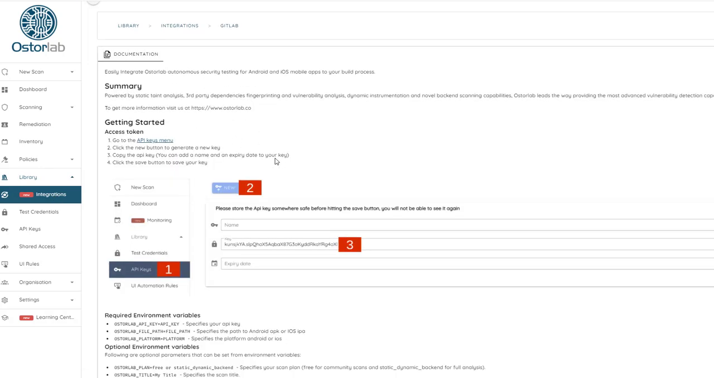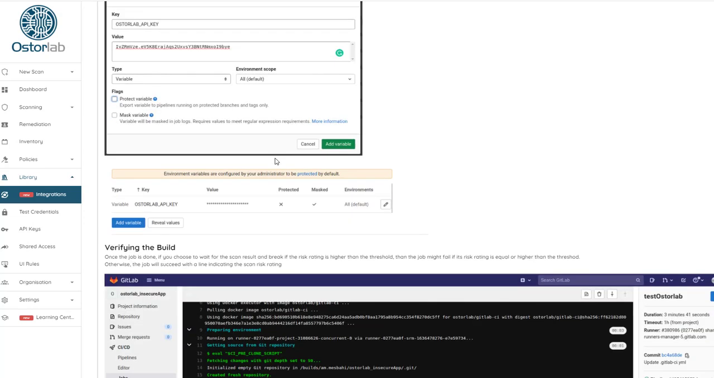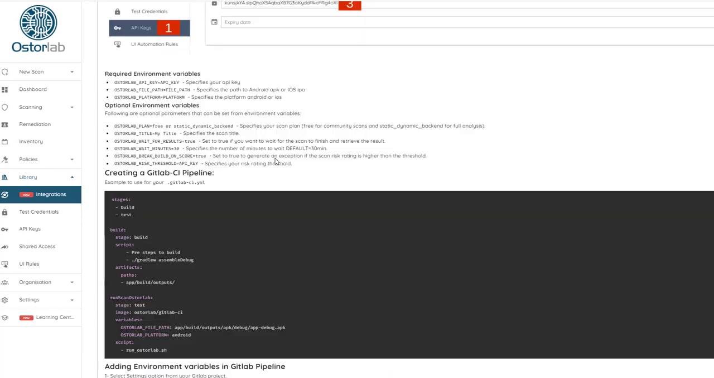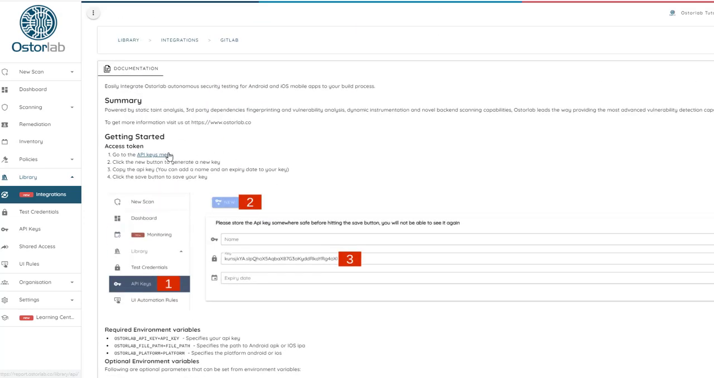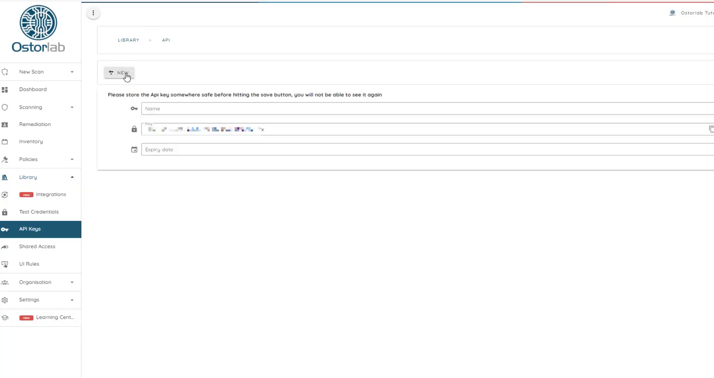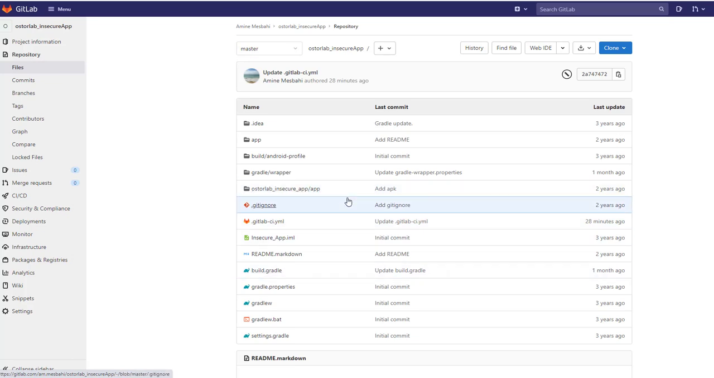Once you connect to Ostorlab, on the left I select Integration, GitLab. The documentation details all the steps that I need to follow. First, I need to generate an API key. I copy the value and hit the save button.